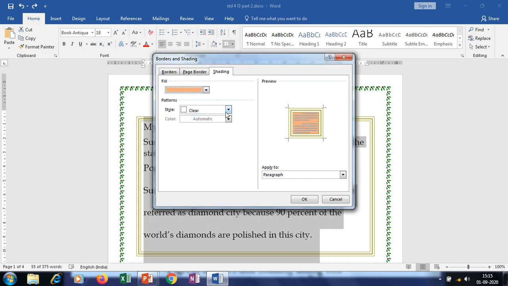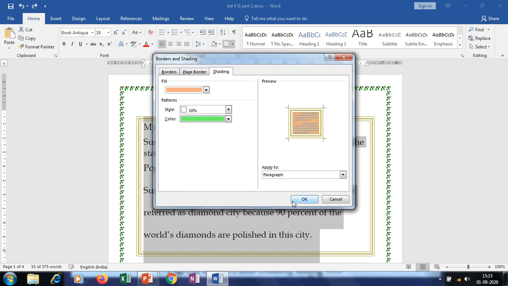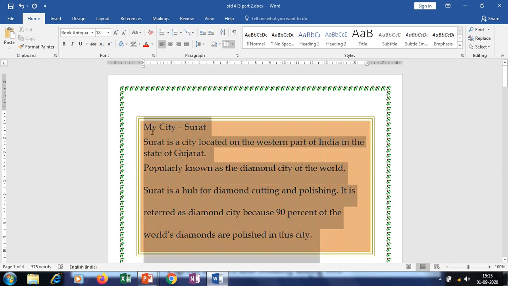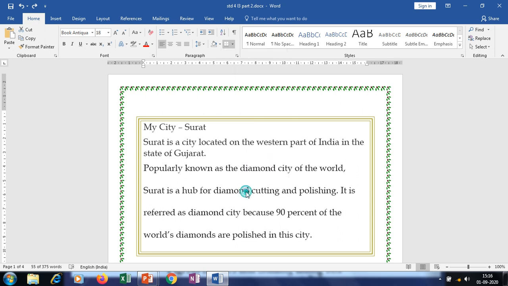Now from the style pattern, we will select 10%, and inside colors also you can change. See, you can see small dots, this is a shading option. This I have done for the paragraph. I'll go one step back again and I'll show you again. Borders and shading.